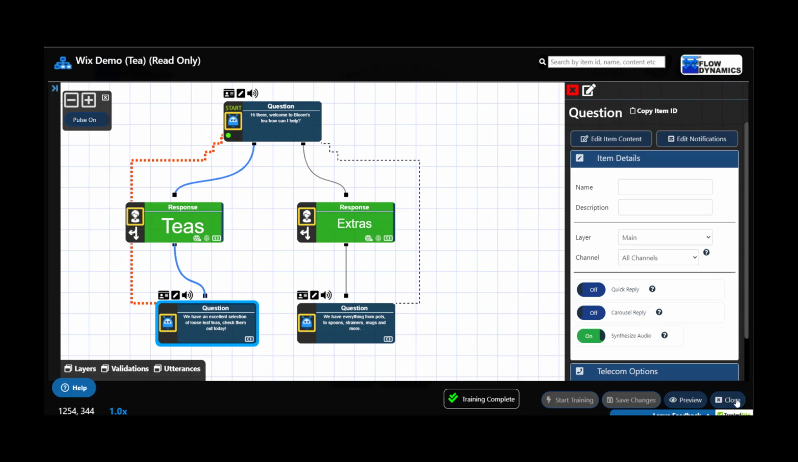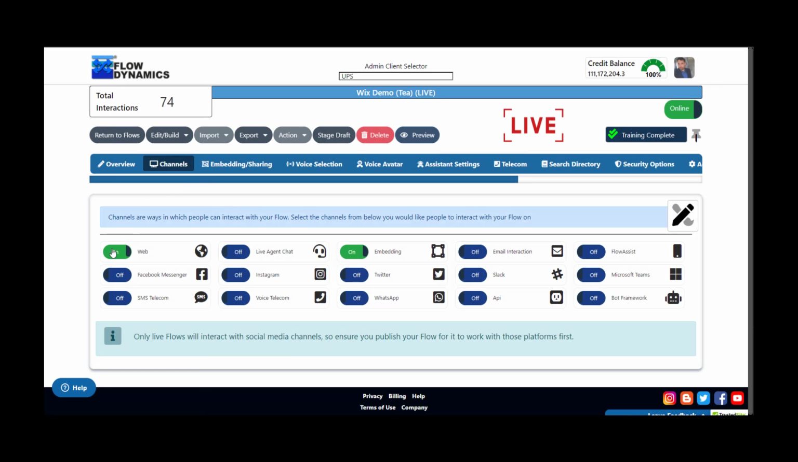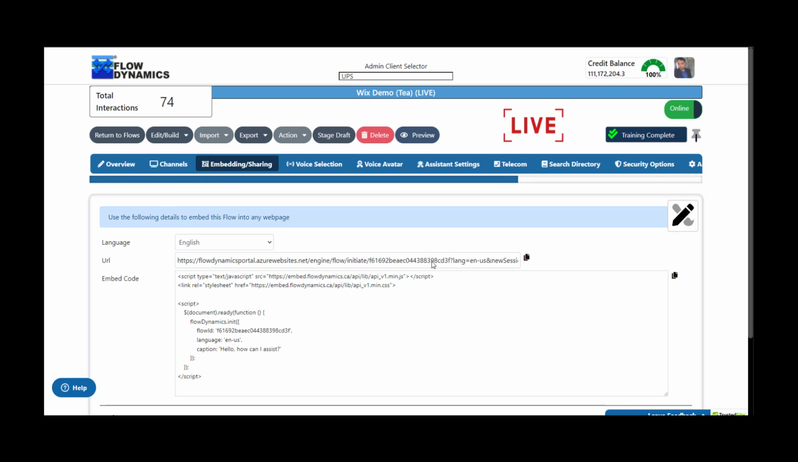Okay, so the first step is you want to make sure that we have the proper channels enabled. So go to channels and ensure that you have the web and the embedding channel enabled. You don't really need web, but you need embedding because you're embedding it on a site. Web is used if you want to just simply view it in a simple URL that you can send to friends and family or customers. If you send them this URL, it'll open up your flow directly in a separate page. But for the purposes of this video, we're going to integrate it right on a page.